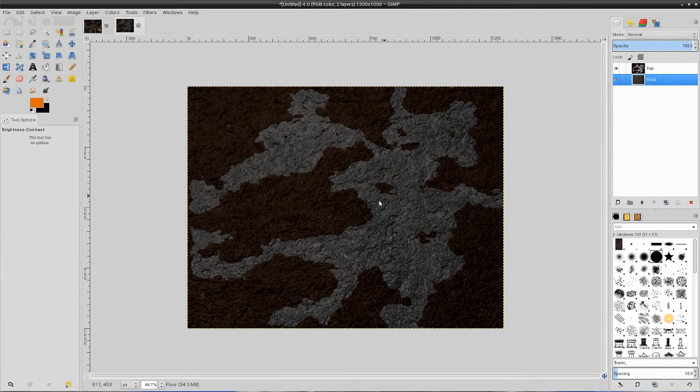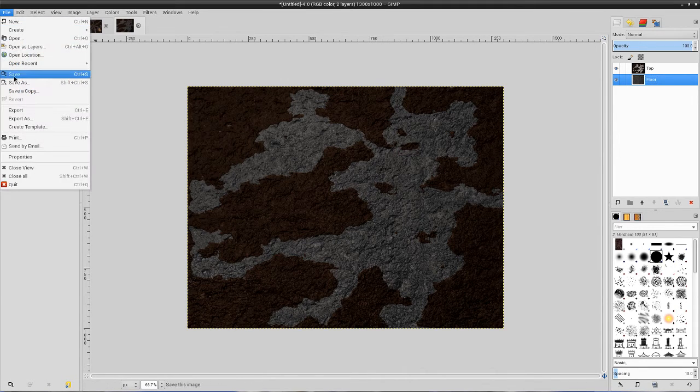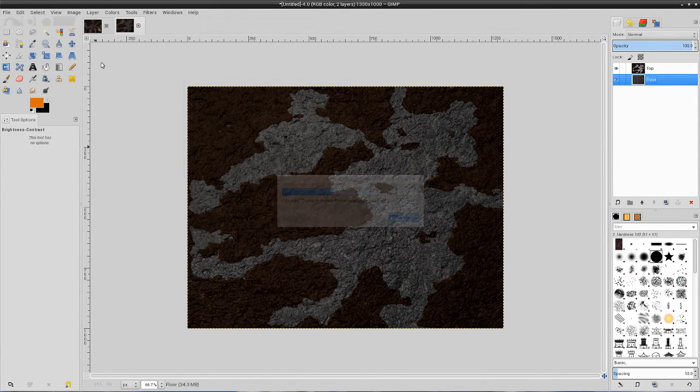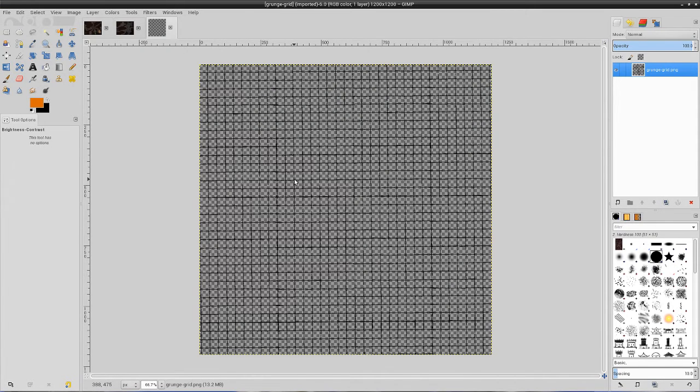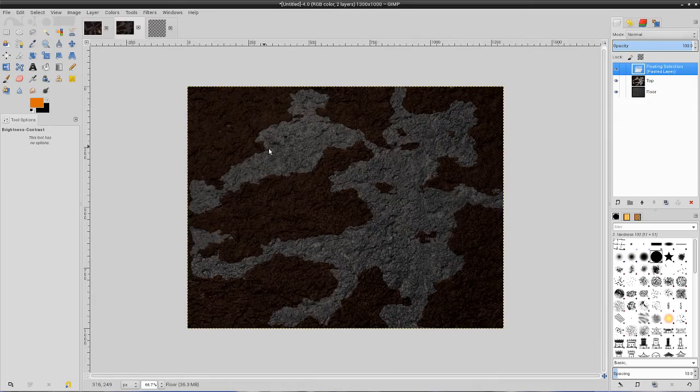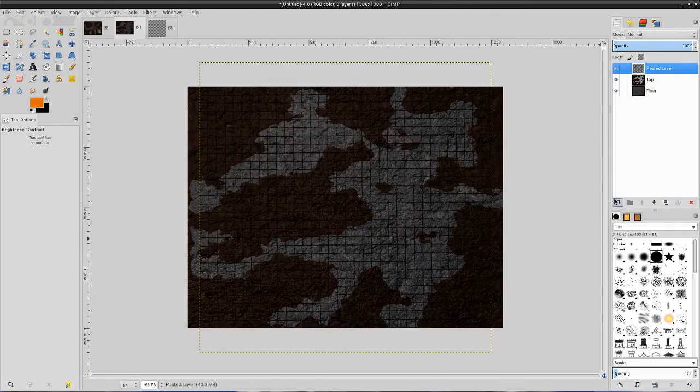You got your floor. The next thing I'm going to do, I will link down in the description of this to what I have here. But this created a grid that I use for my maps. Let's see, open recent. I want this grunge grid. We're going to copy, Control X, take that away and put it over here. Make it a new layer. You got to size it a little bit.